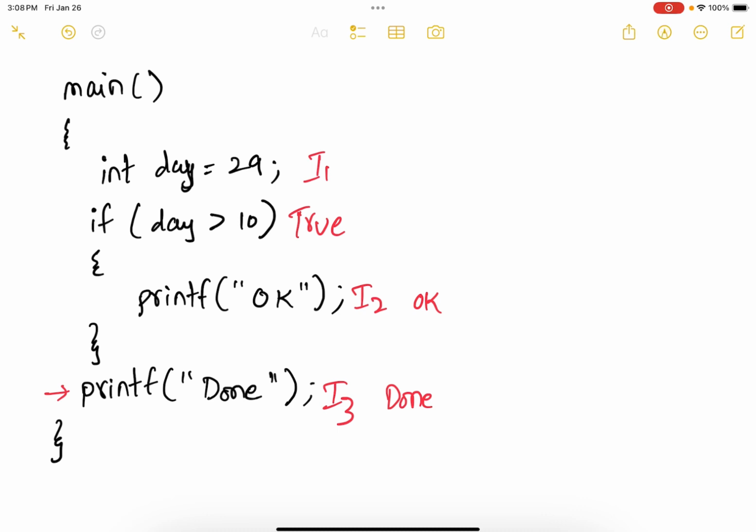For example, if my day was initialized to 5, in that case you check the if condition. 5 is greater than 10, that's false. You do not execute the printf. You basically do not enter the if block itself. Instead, you execute the first statement that is outside the if block, which is the printf, and you print done.